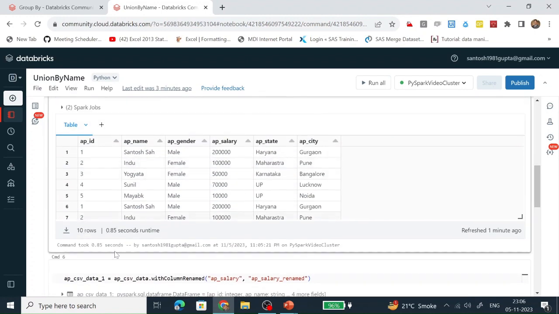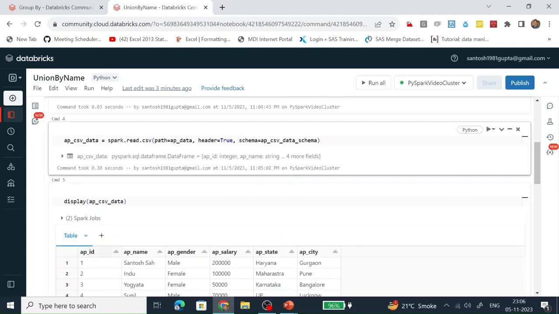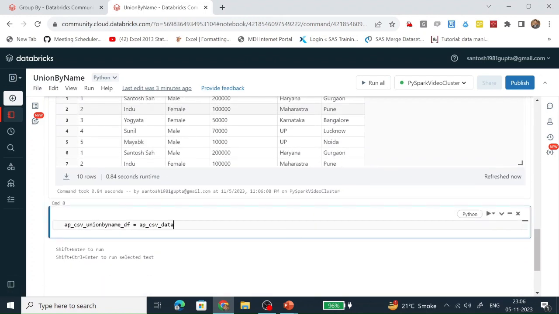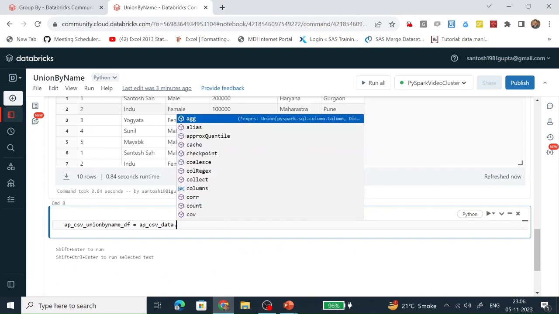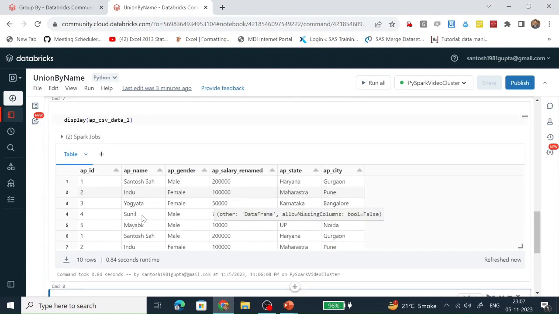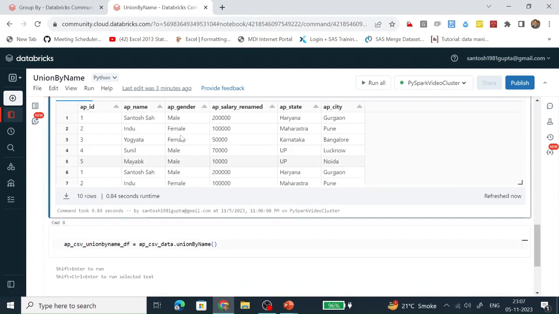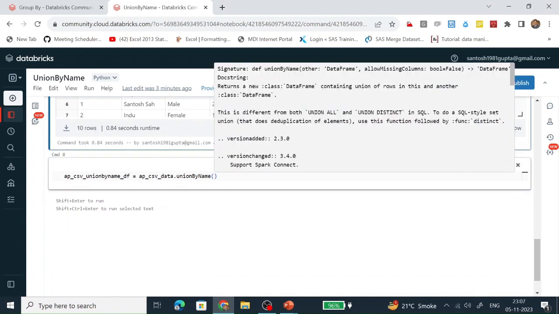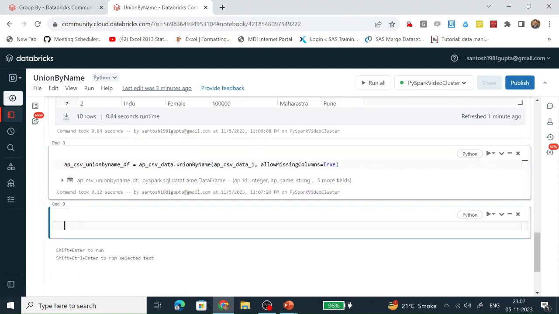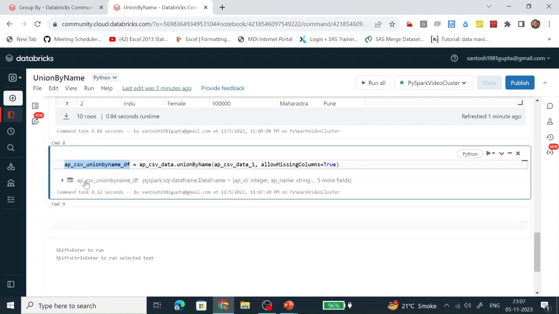So first copy this data frame. On top of that, let's call the unionByName function, then put this data frame name, and use one parameter known as allowMissingColumns true. Let's run it. Let's see the content of this data frame.